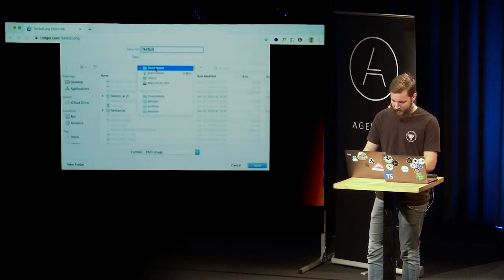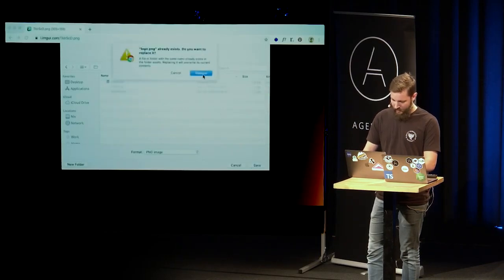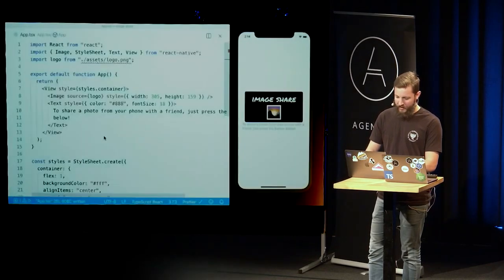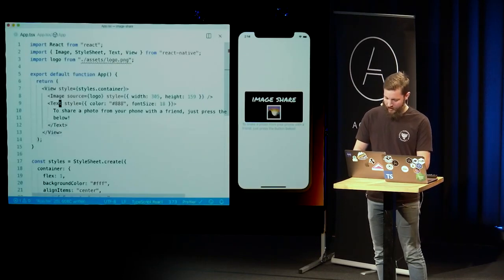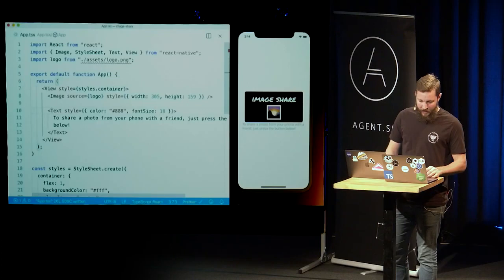into Brent Vatne, coding, not Expo, image share, assets, logo.png, and override it. OK, and that just fast refreshed, so it's already there. I'm just going to ignore this TypeScript error for now. It doesn't matter. OK, so that's a good first step.